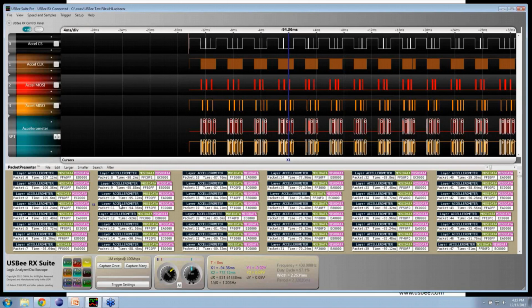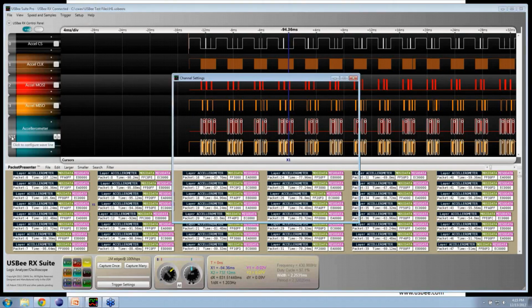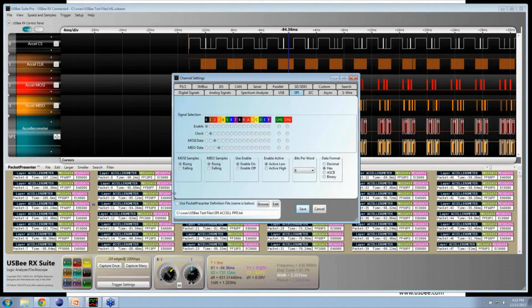But that's still making me count bits. I need to know what address E8 is. I need to know what address EC is. And if I'm doing this all day long, I don't want to have to count these bits. So we invented a thing called the packet presenter, which we have a patent on. And that enables you to load a file that defines this protocol and sends out the data in more of a human-readable form. Effectively, it counts the bits for you.